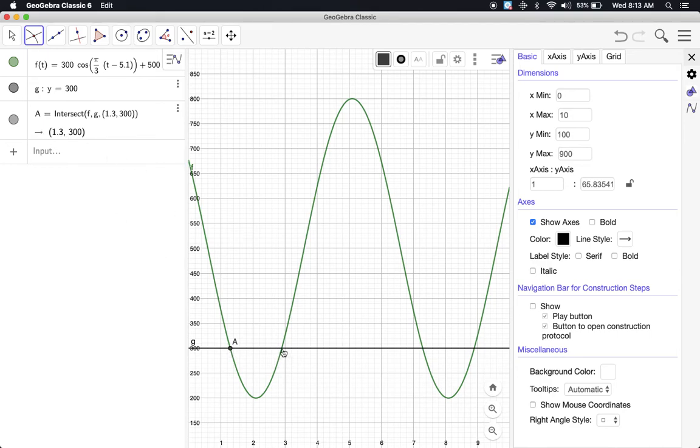That's what we expected. I can click again over here and get a year of 2.9 approximately. So now I know that between 1.3 and 2.9 is my answer. So that's about that. It's as easy as that. Good luck.